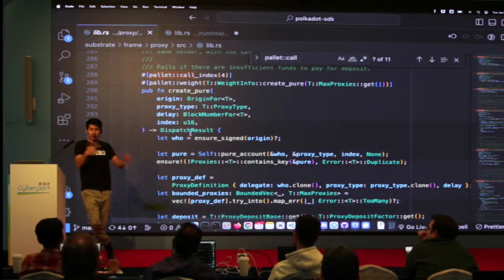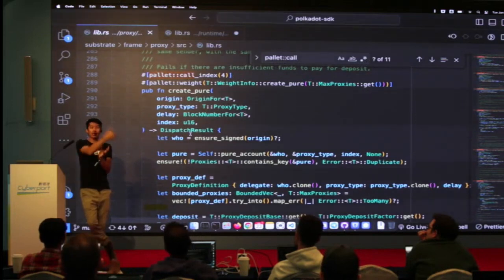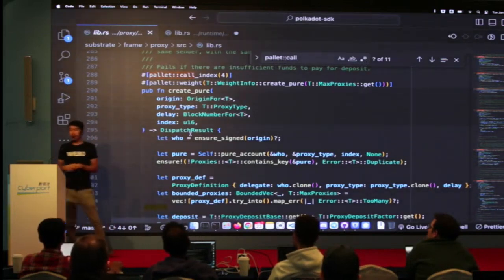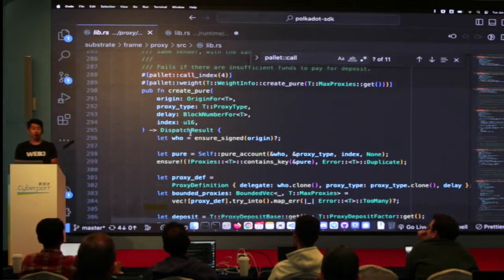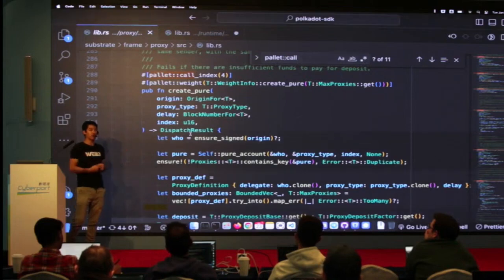This kind of system is a normal system. Like, hey, our family owns this pure account, and we're going to transfer it via proxies to a new private key. So this create pure is a function which will generate a new pure account and make you a full proxy of that account.